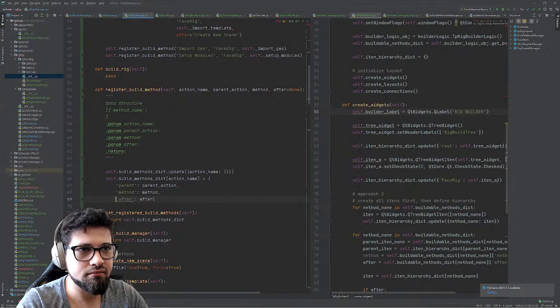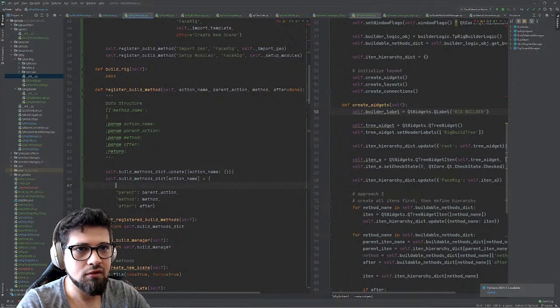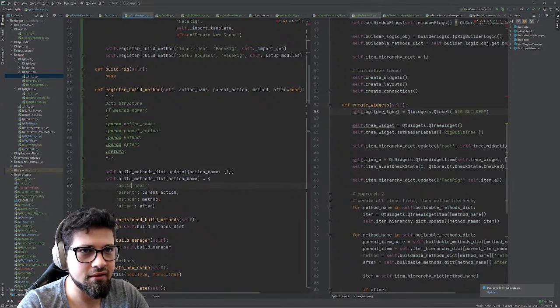and then having, instead of having this thing where, so it's going to be action name or method. This would be method name.